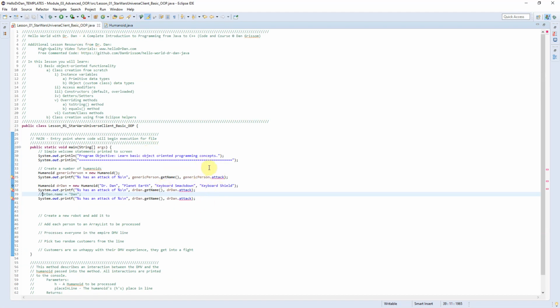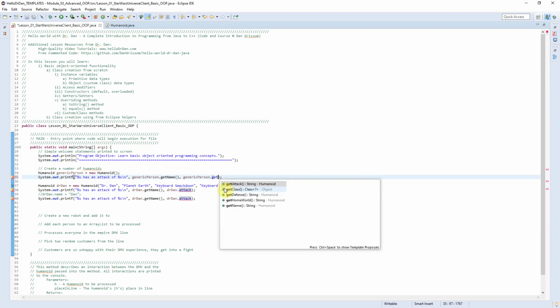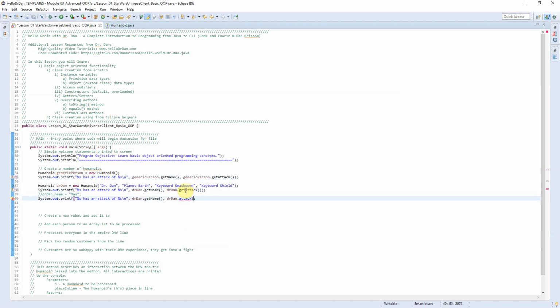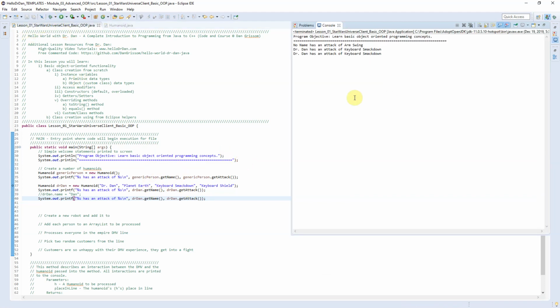And now back in my client, I'm going to change attack to .get attack with those open close parentheses. So all three of those places. Get attack. Get attack. Now when I execute this code, you'll see it's basically going to do the same exact thing. It's going to print out no name has an attack of arm swing, Dr. Dan has an attack of keyboard smack. You'll see it's Dr. Dan both times because I never actually changed the name quite yet.